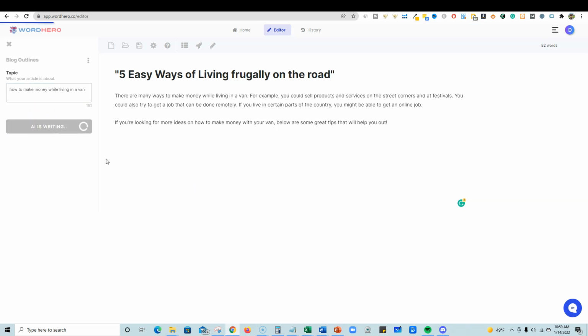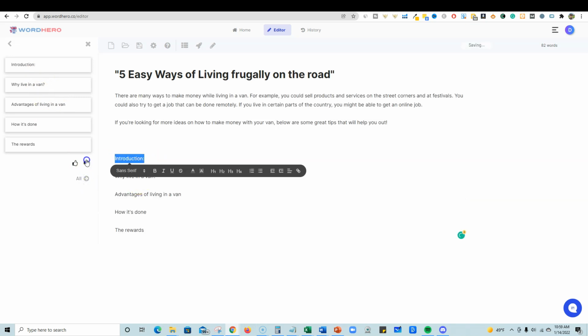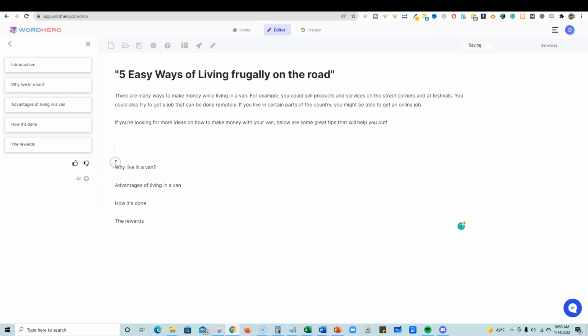So you can see how you can use the tools over here to get set up. And if you liked this, you could do the introduction. You could say, why live in a van? So you could just use all of them, and then I don't need the introduction, right? So then you could go like that. Okay. So this is kind of how you use the editor and how you could get a blog outline going inside WordHero, advantages of living in a van.